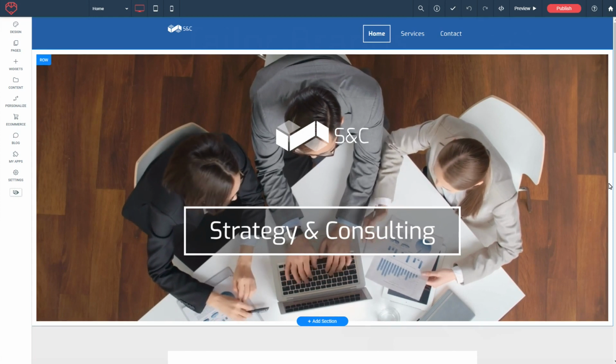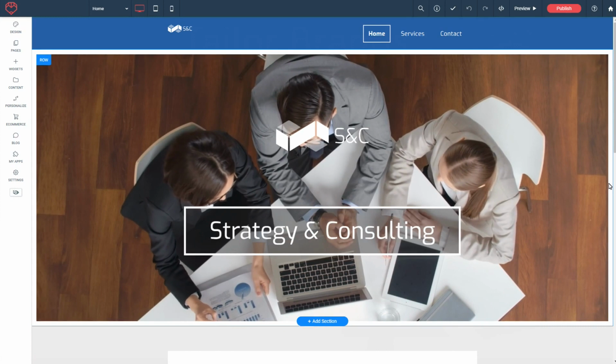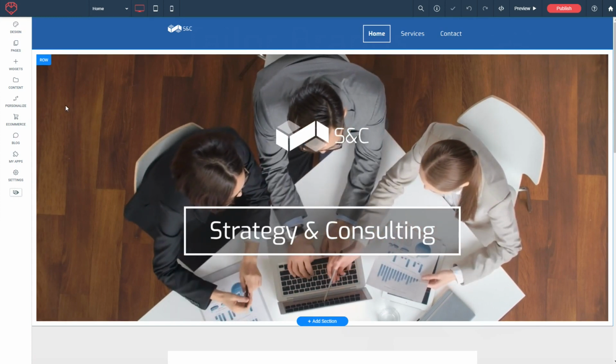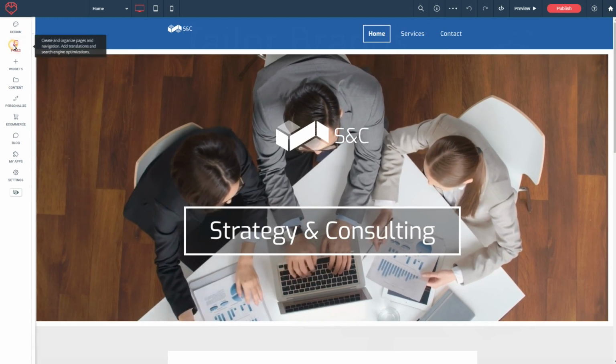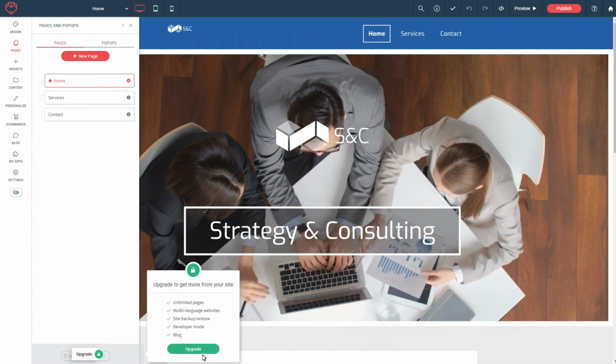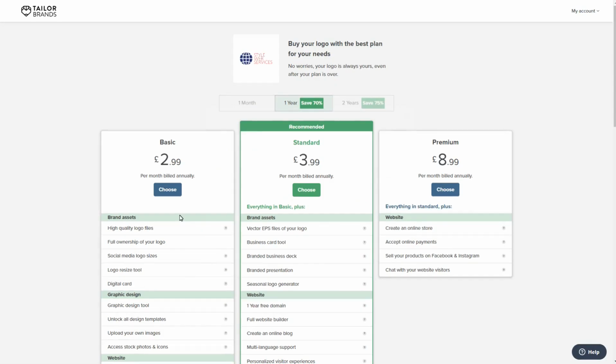This tutorial is going to focus on how you can make your website a multi-language website. So how do we do this? This is a templated website. If I go to Pages, you'll see at the bottom here, Add Site Languages. You will need to subscribe to one of the plans to actually use this function, and you have a choice of the 3 plans available. I'm now going to go to a subscribed website and we can take it from there.